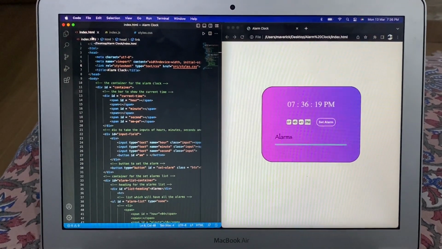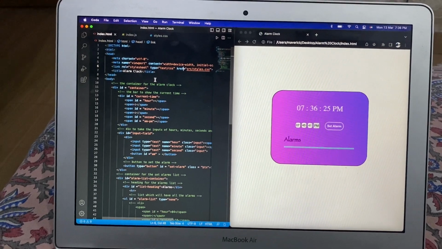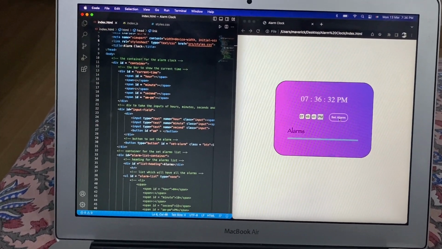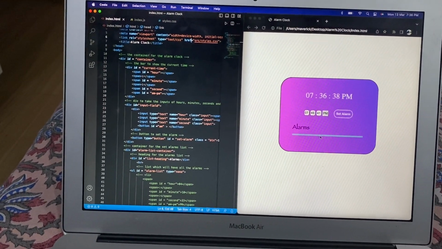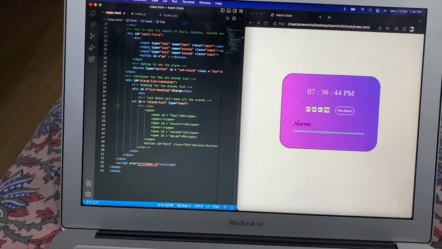Hello, this is my alarm clock project. I approached this project by starting with the HTML file. I made all the elements required, made the container, made the div for this current time, made the div for these inputs for the alarm, and gave a heading, a sectional line, and I also created an unordered list for the list elements of the alarms that will be added.